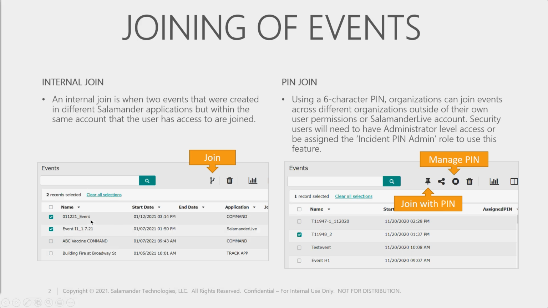If you look at this first image, when you select the checkboxes next to 2 events, a join icon appears. When you click on that, it's going to join those 2 selected events together. In this case, because command is selected as well as a SalamanderLive event, which is more towards a planned event, the command one is going to take precedence to become the parent of that event. As you know, if you've worked with SalamanderLive before, there are some rules that are imposed when it comes to an internal join. That will be the same for the pin join too, so there are going to be some separate rules between the 2 different types of joins.